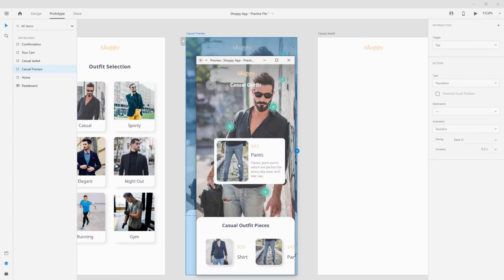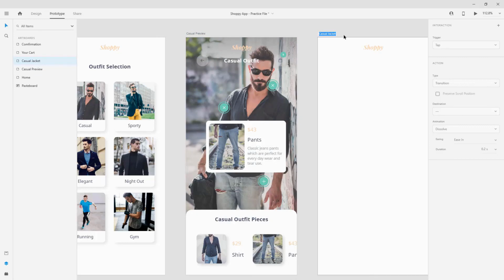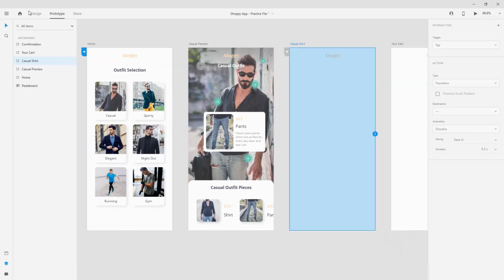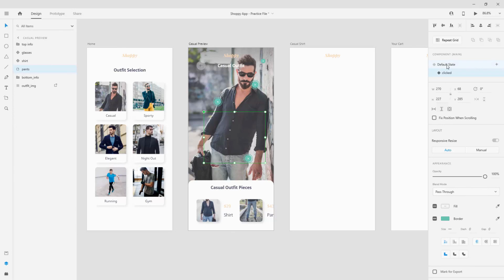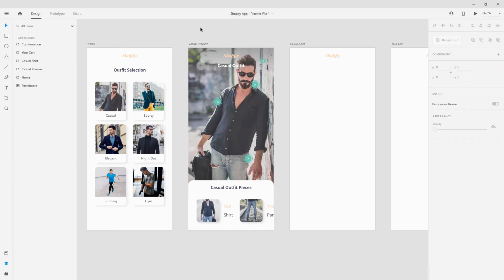Now from this clicked state, you can choose for them to go from here to the next product or to the product section, or you can take them from here. So if they click right here, it will take them there. So instead of casual jacket, we're going to call this casual shirt, because that is what we are going to be presenting. I'm going to click right there, go to the default state, and that's basically it for this video.